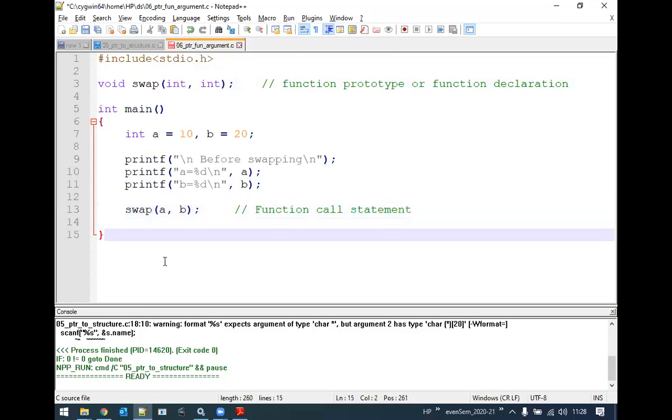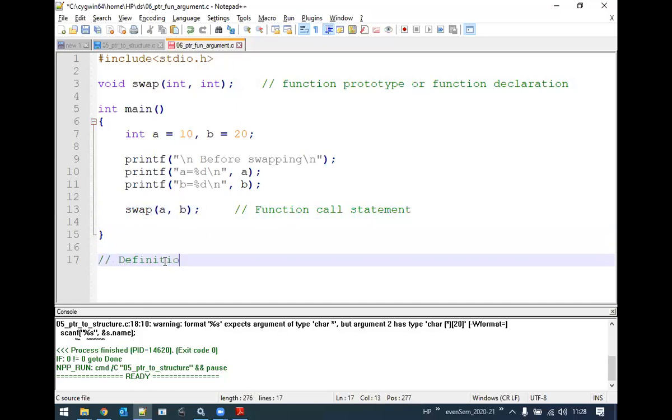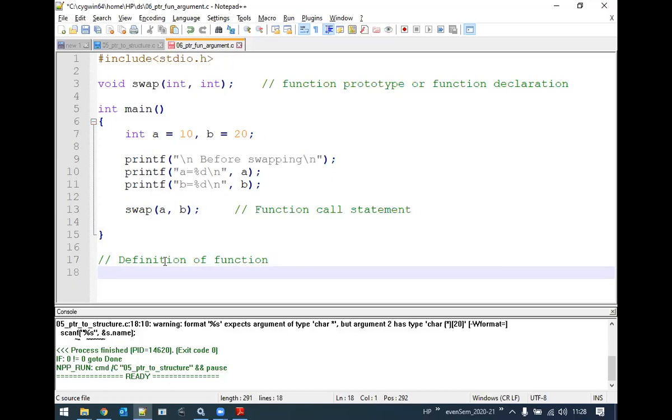Once this is called, what is it going to do? It is going to call the user defined function, that is the definition of the function, which is the third part. So in the definition of the function, we will actually write the code related to that user defined function. Again, it should follow the same convention as this particular function prototype. Function prototype means what?